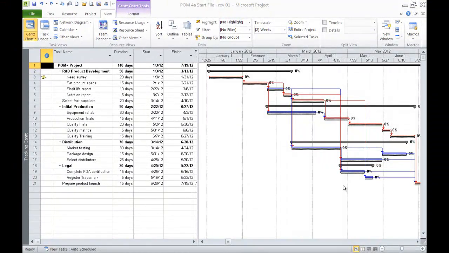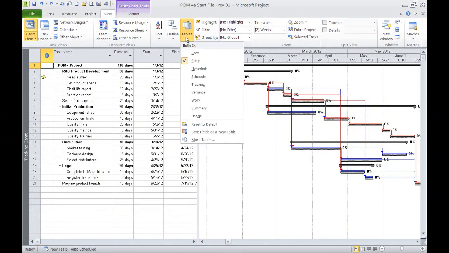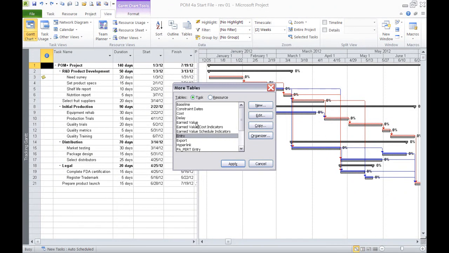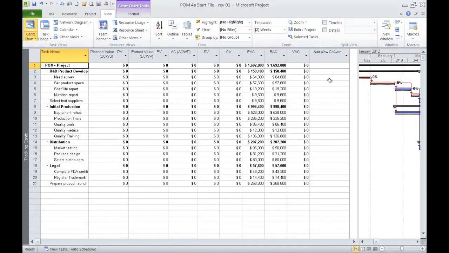We're going to begin by looking at some of the standard tables in Project. We're going to open up the views, go to More Tables, and select Earned Value. We're going to begin there. We scroll this across, and we see these are the standard values that we have.